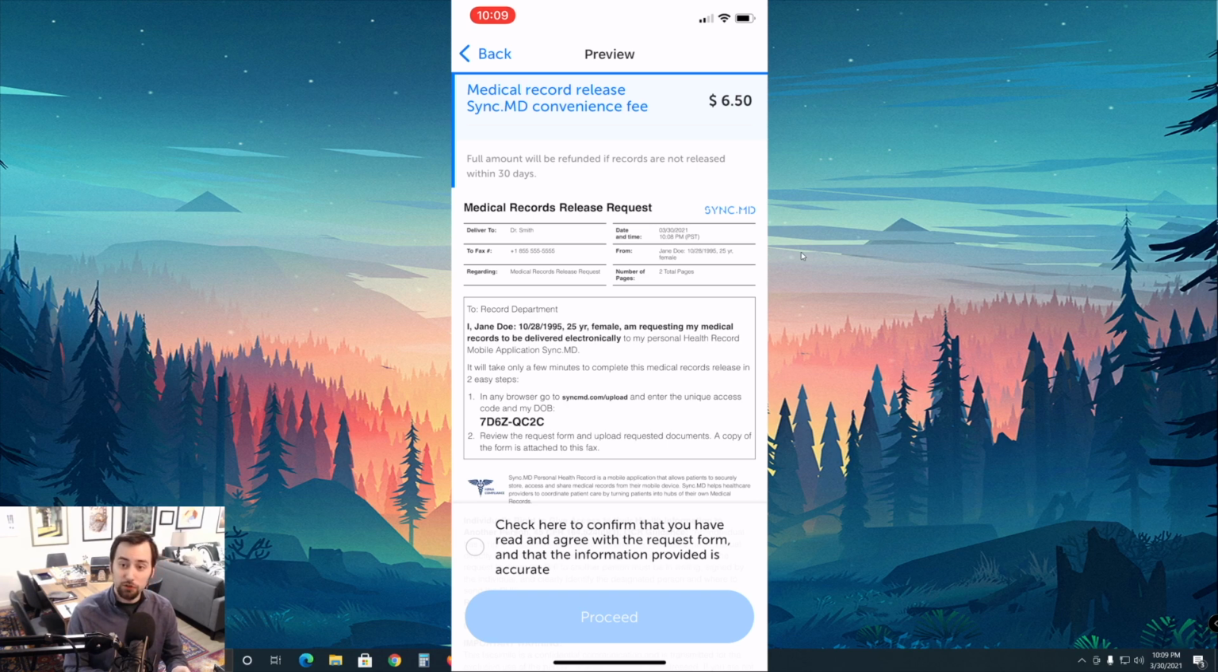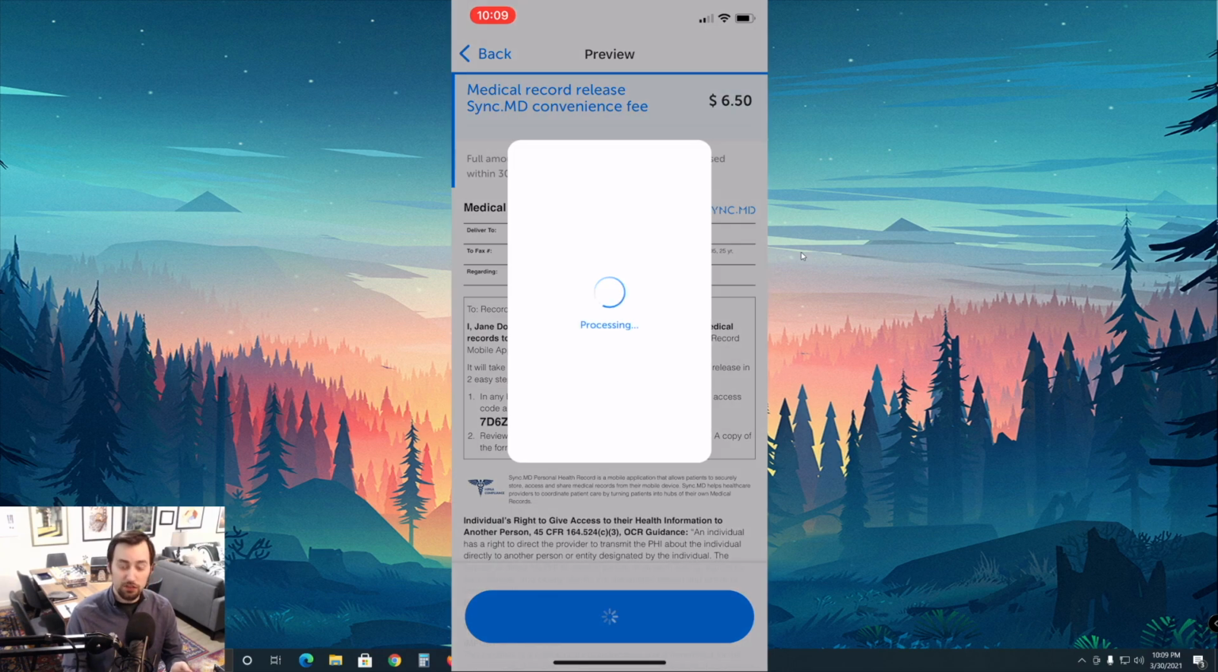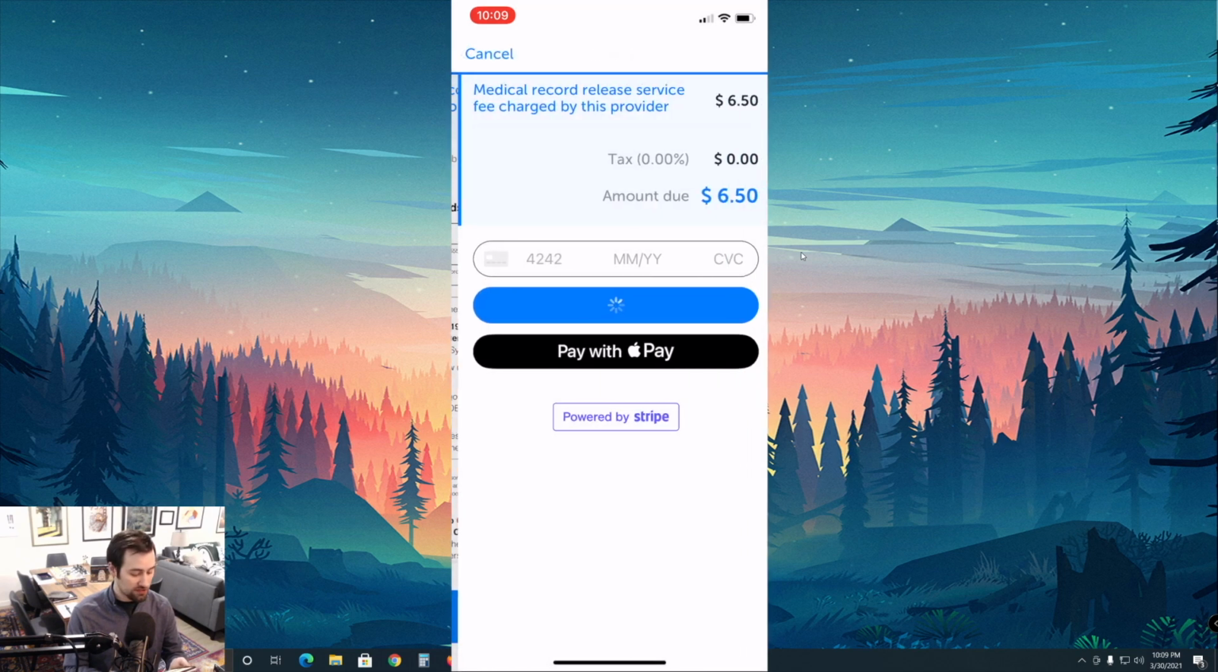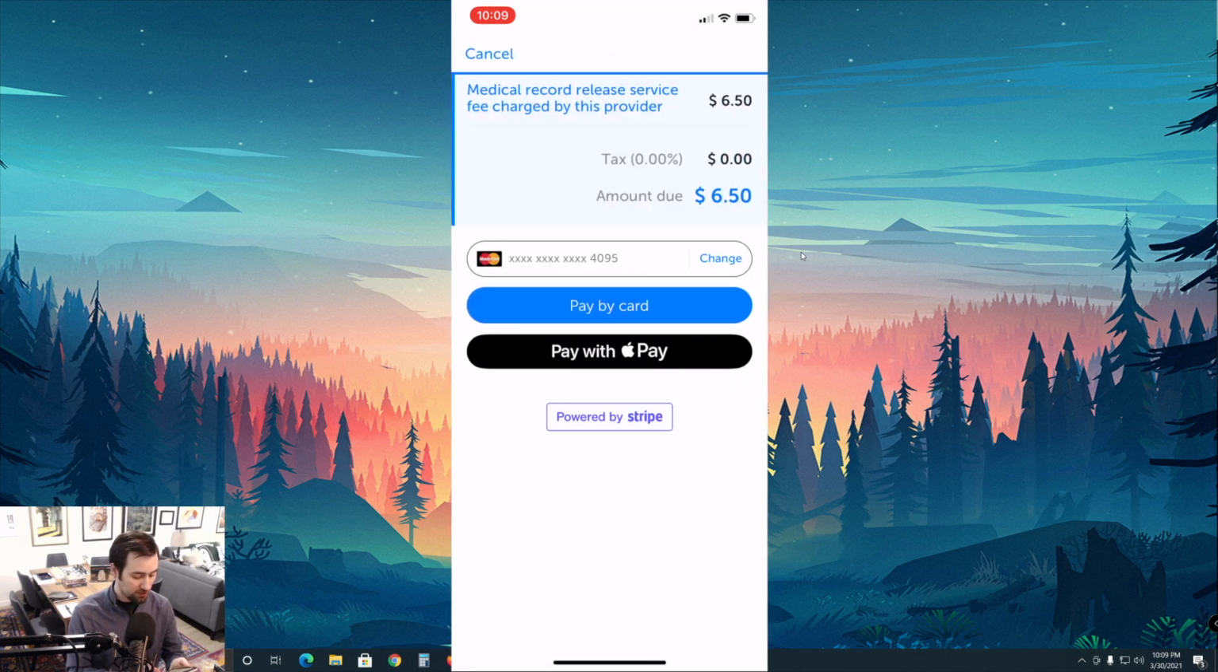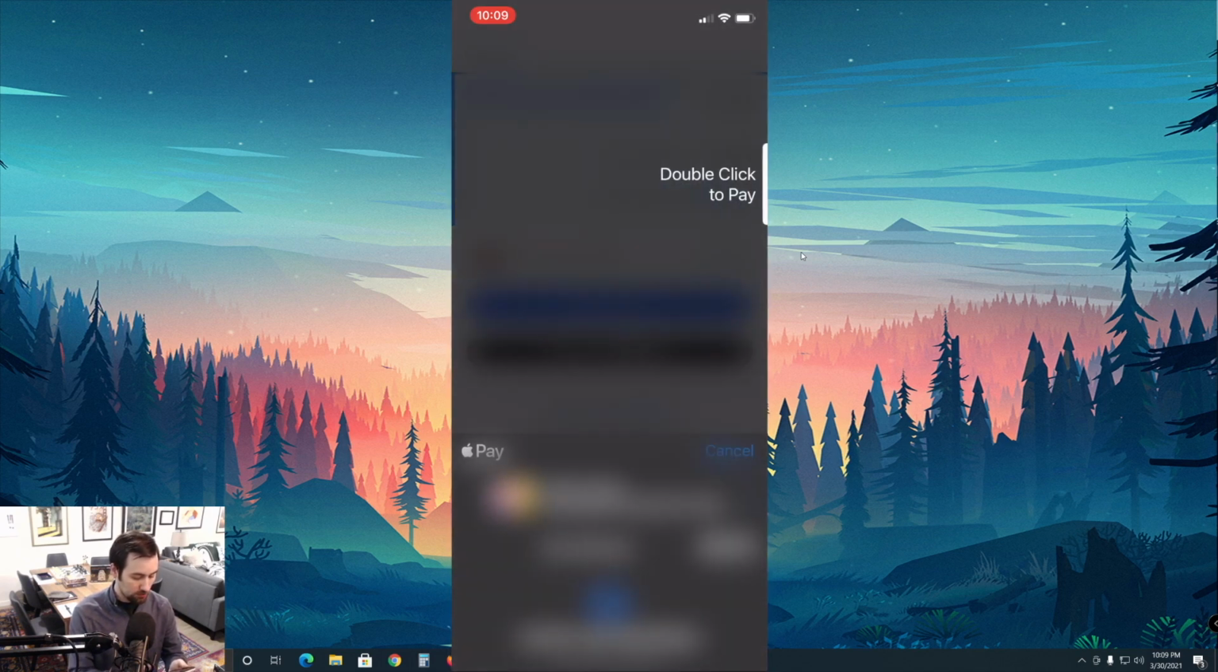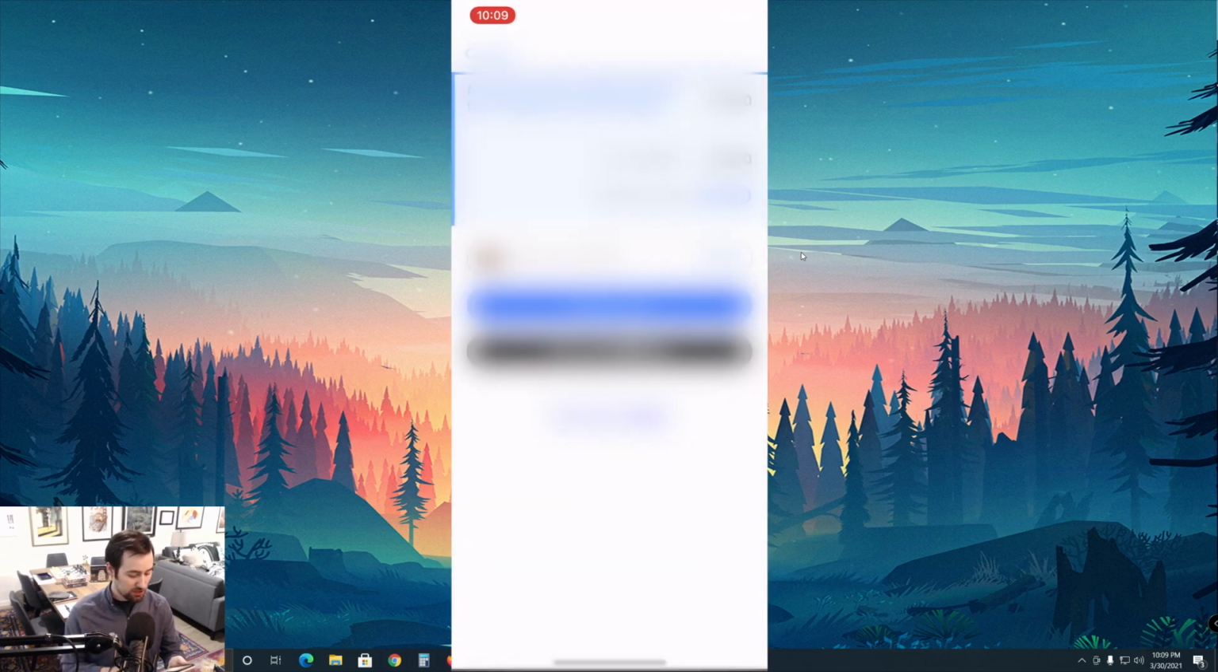So once you have confirmed and agreed to the charge, you're going to check that you have agreed with the form, proceed, and then submit your payment. In this case, our request is processing, and we will pay with Apple Pay. We'll double click, confirm with Face ID, and the payment will now process. As you can see, the payment is finished processing.